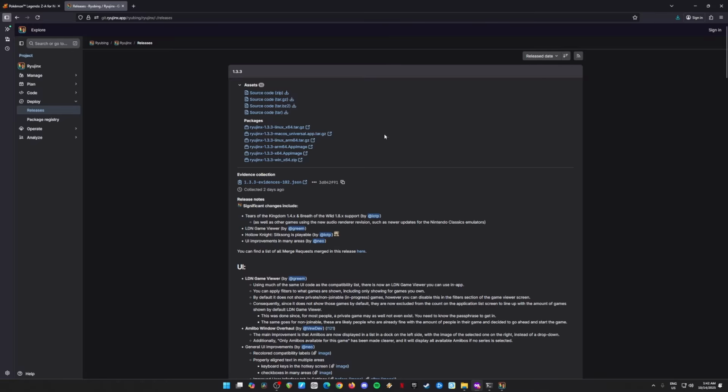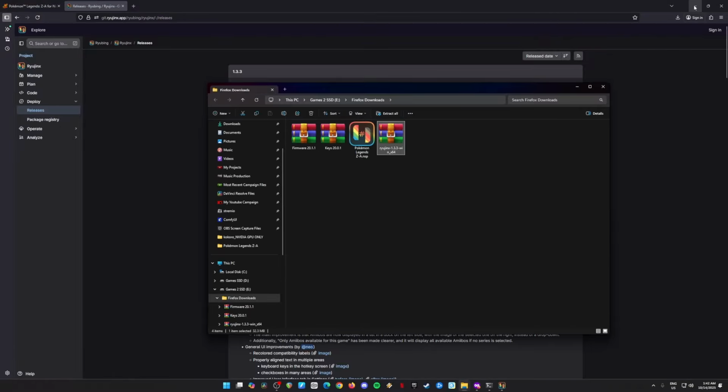If you are on Linux, you can get the Linux version, or on Mac, you can do that too. But for me, Windows will be our tutorial for today. So click on that and download it. I have already downloaded Ryubing Emulator on my PC, so I'm just going to skip that. Just go ahead and open the folder where you downloaded it.